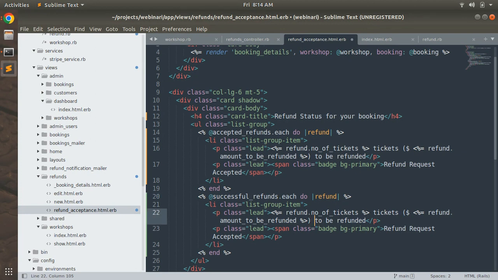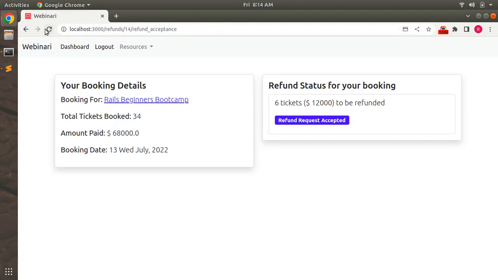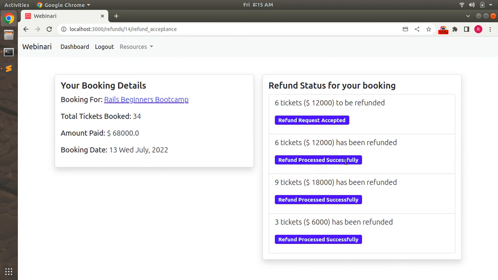Why? Because these are successfully processed refunds. So what we need to display here is has been refunded. And we need to change the label to refund processed successfully. So remove this refund request accepted and write refund processed successfully, and save this. Now when you refresh your browser, you will see refund processed successfully, refund processed successfully, and refund processed successfully. So this customer has four refund requests against this booking, out of which one is in accepted state only, and three of them have been refunded successfully.